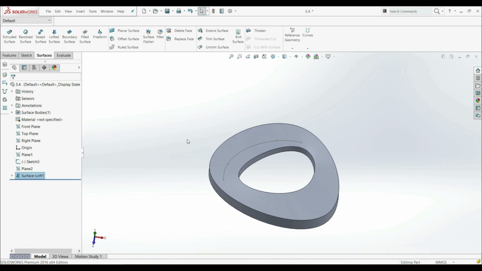So in this lecture we showed how we can guide our sketch profiles. We can guide them with guide curves, and guide curves guide the sketch profiles from the outside. And we can guide them with Centerline, and Centerline guides the profile from the inside.